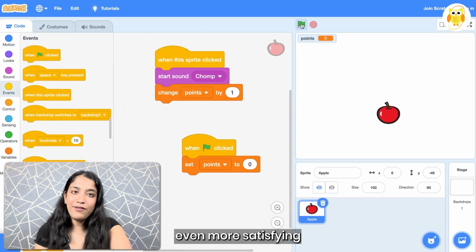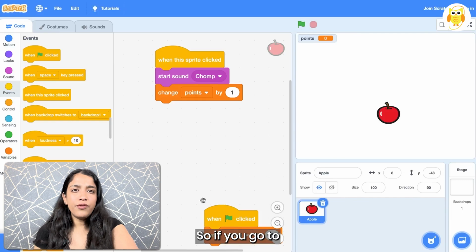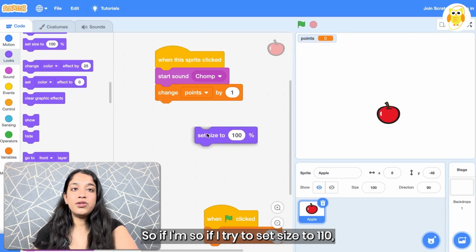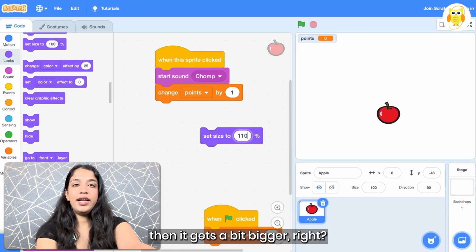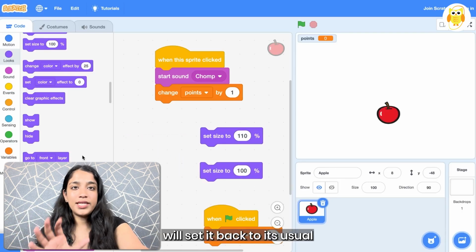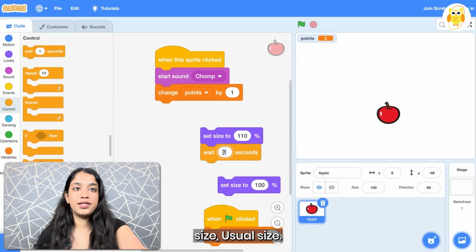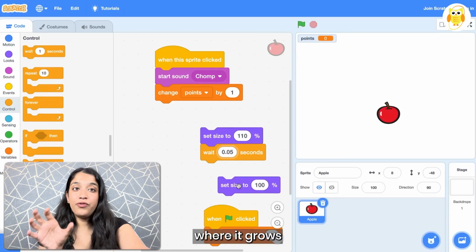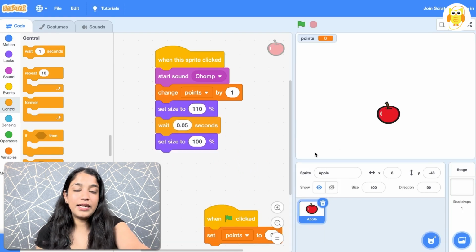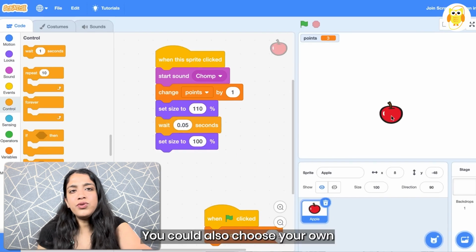Also, we can make the click even more satisfying by making the sprite grow and shrink when you click on it. So if you go to the looks category and drag out the set size block, if I try to set size to 110, it gets a bit bigger, right? And now set size to 100 will set it back to its usual size. It does a little animation, right? Where it grows and shrinks really quickly. So if I attach this under the when this sprite clicked block, now every time I click on it, it does a little animation.